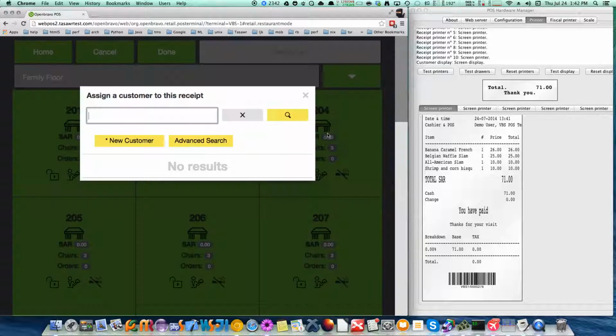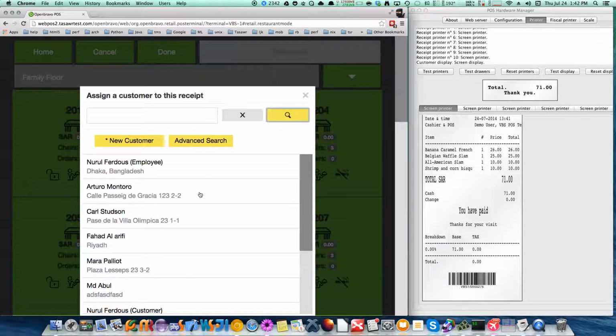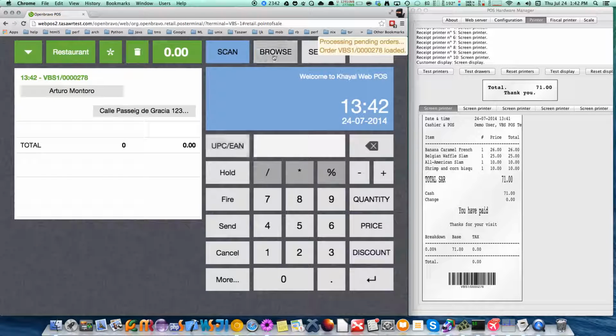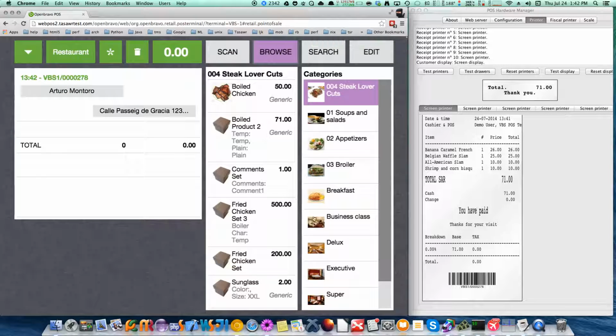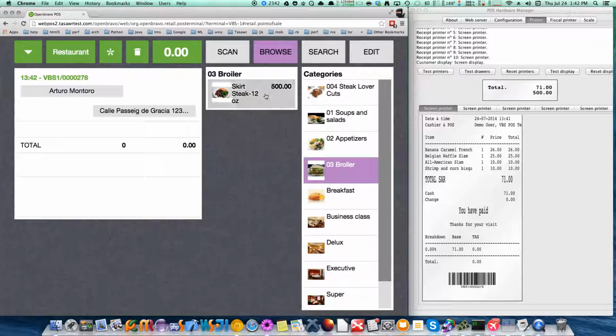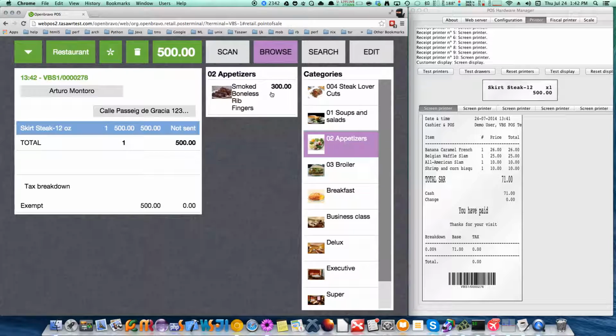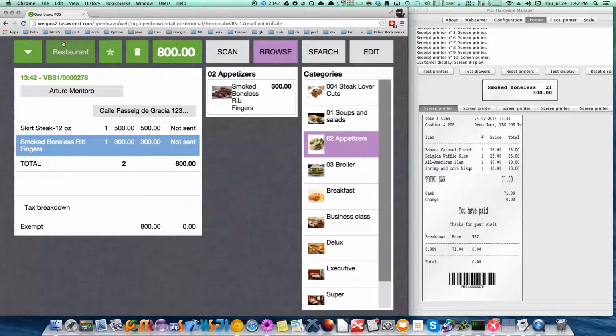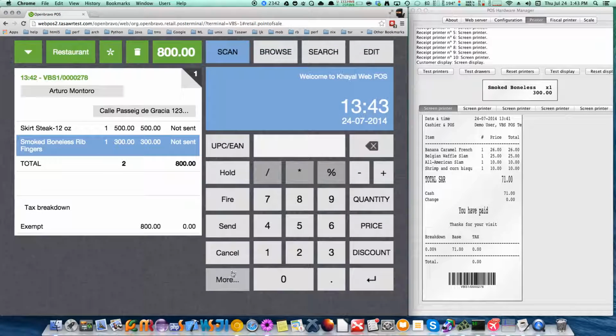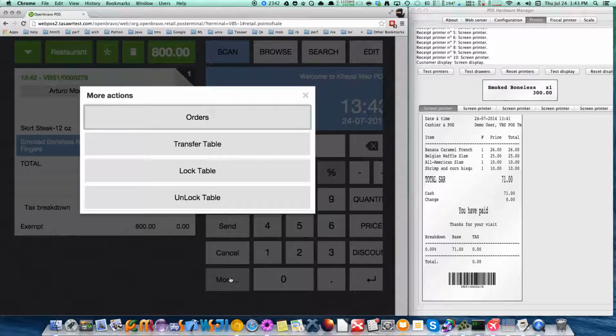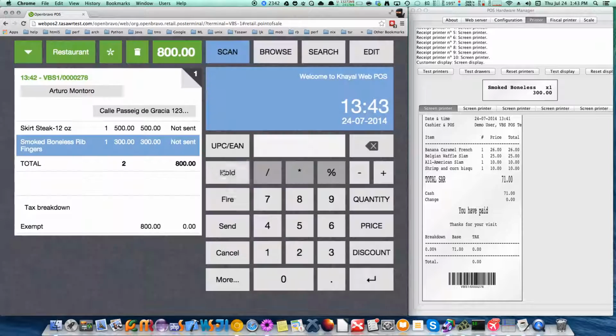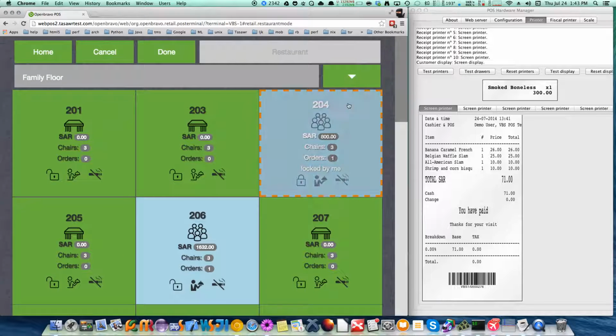Let's place another order on table 204, assigning a customer at first, placing a few items on the table, and the total amount is 800. Now if you would like to lock the table, just click on the More button and then Lock Table. Now if you get back to the restaurant, you can see table 204 is surrounded by some dots.